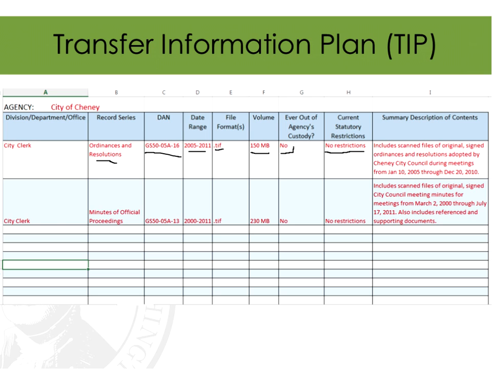And again, with minutes, ordinances, and resolutions, the current statutory restrictions would list no restrictions. But if you were sending some other type of record later on, just know that this is where you would include something that says, for example, these records are attorney-client privileged under thus and such RCW.